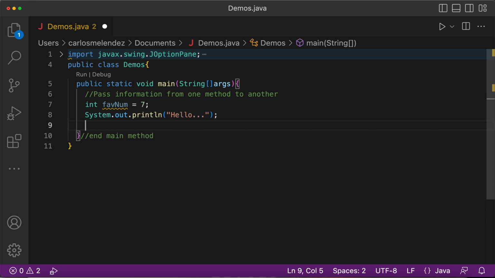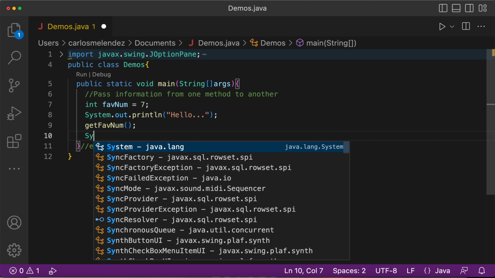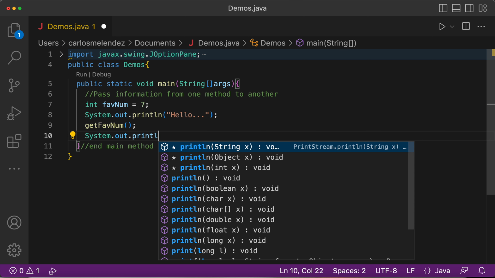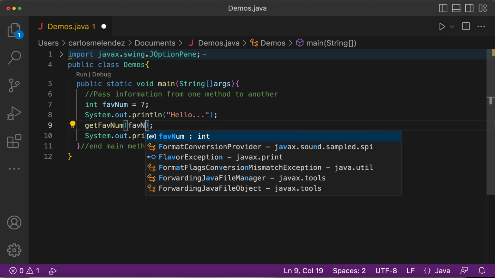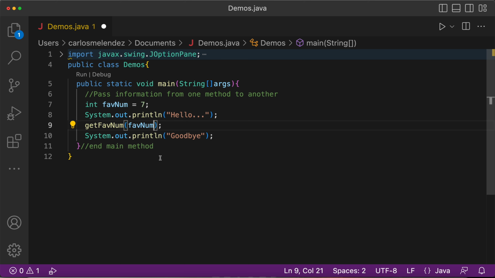And then I'm going to call, let's say, get favnum. So I'm making a method called get favnum, and I'm going to just say system.out.print goodbye. So to pass this favorite number, or this variable, to a method, I'm going to put it right here. This is known as an argument, and I just write the name right there. So we're passing this variable into this method.